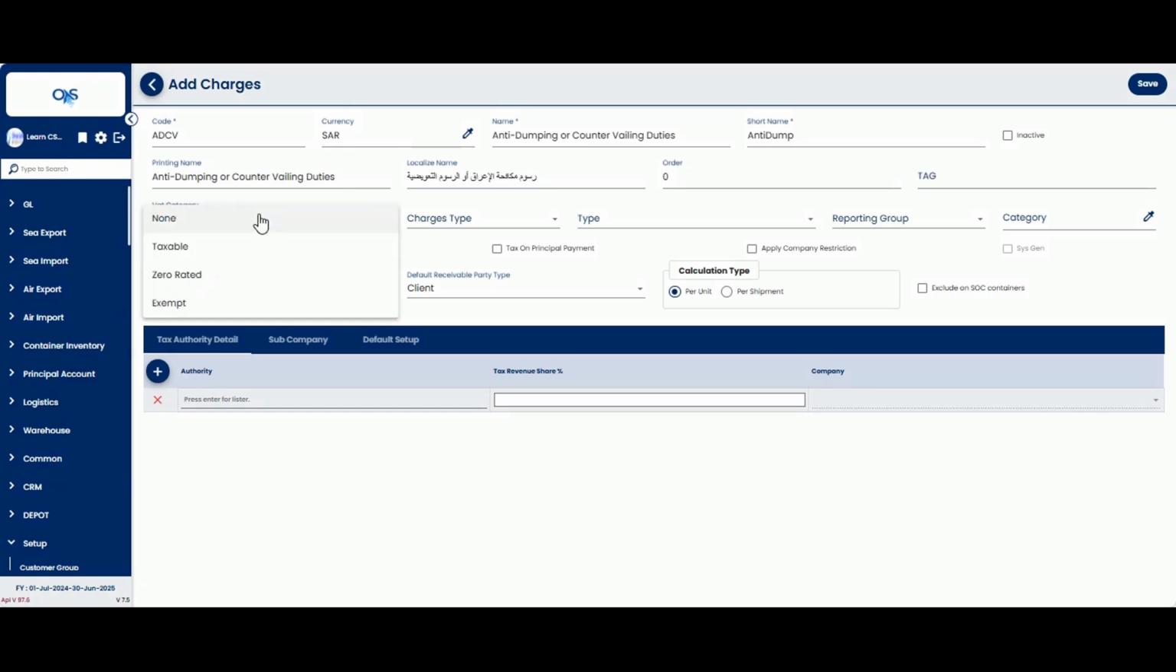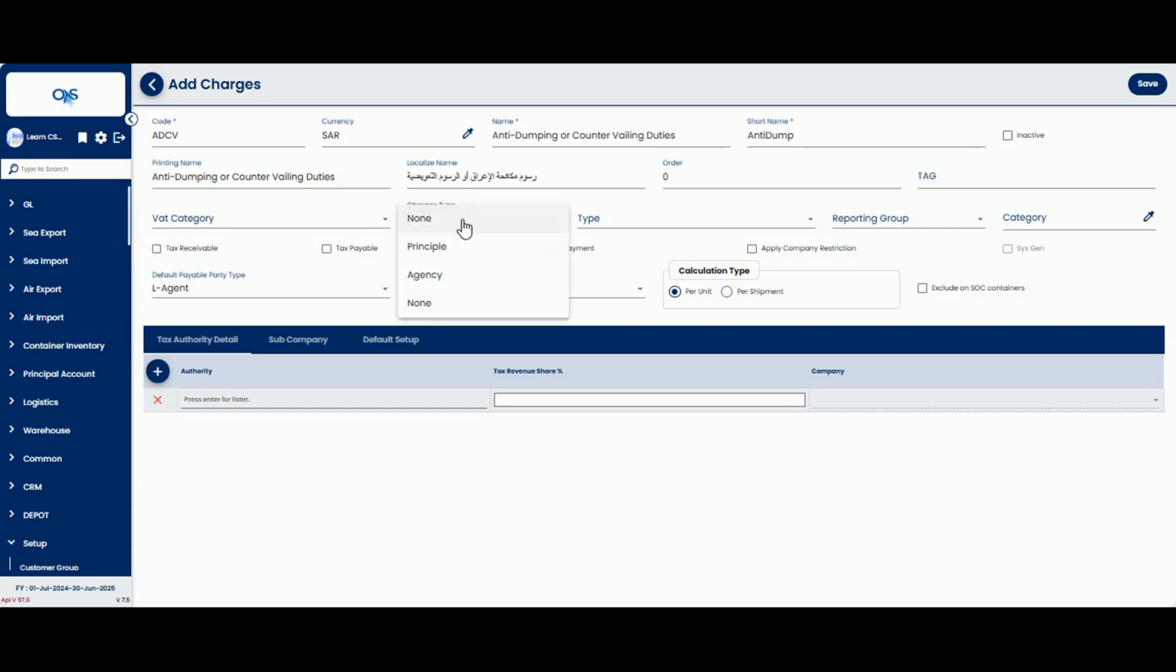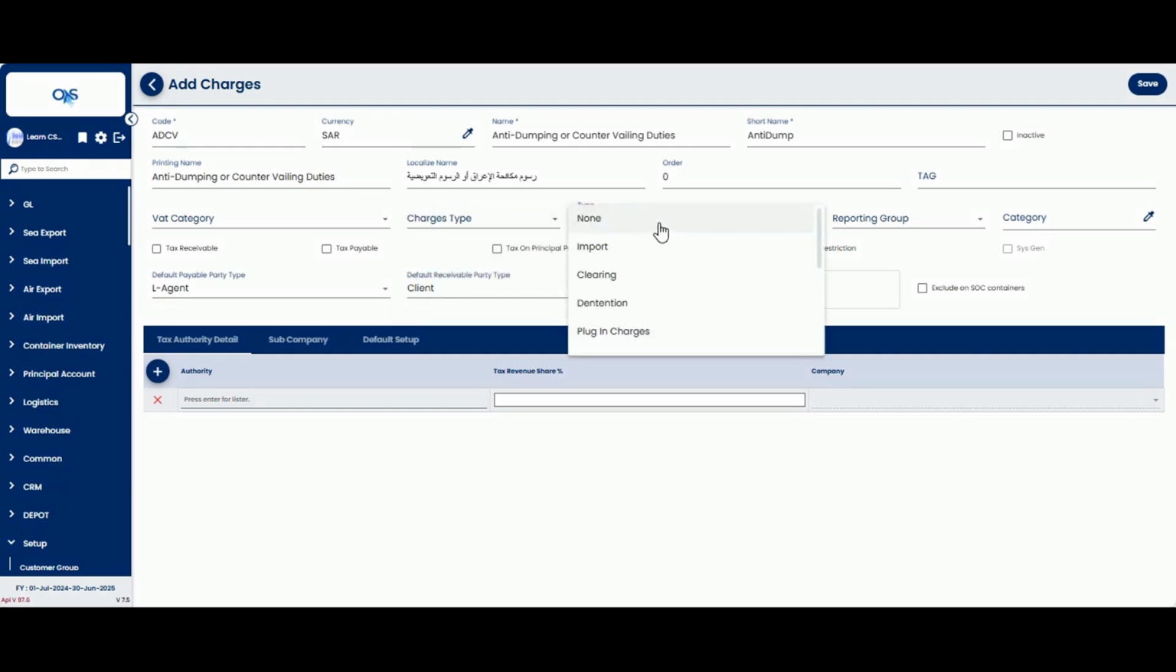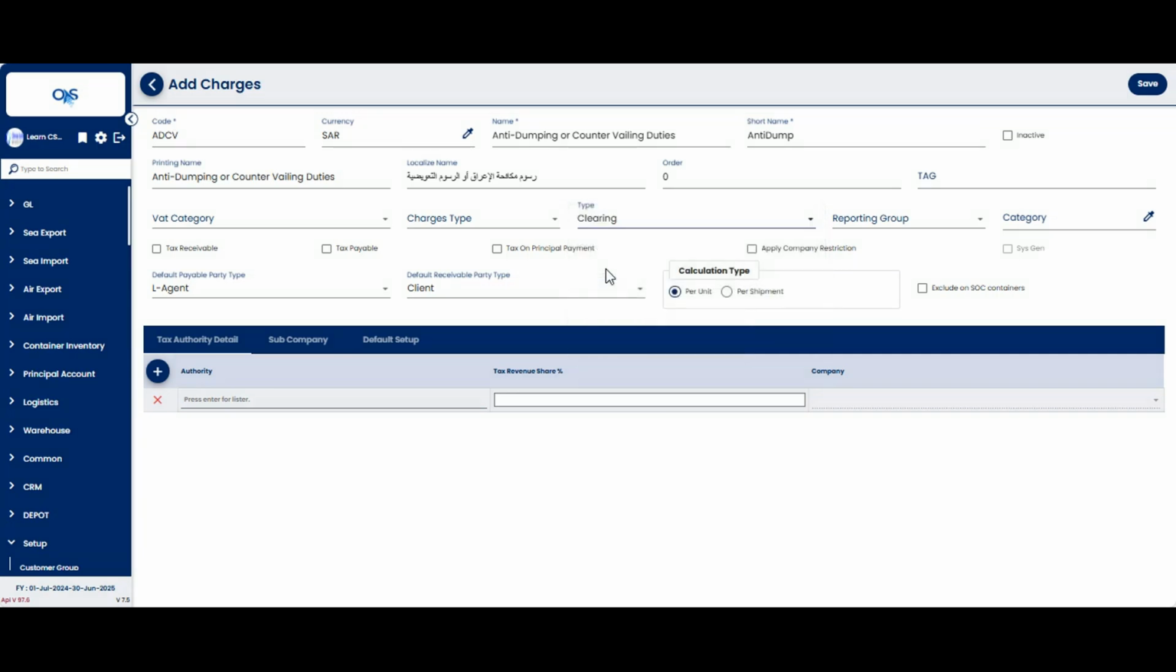In the VAT category field, select the appropriate taxation category for this charge. The charge type field defines the relationship between the charge and different charge categories, such as whether it is related to a principal, an agency, or any other entity. The next field is for selecting the subtype of the charge. This determines the specific department the charge applies to, such as detention, clearing, or any other related function.